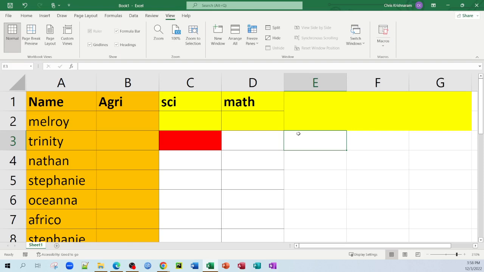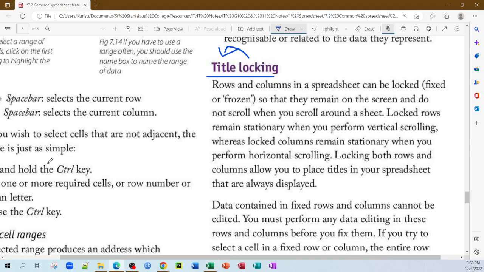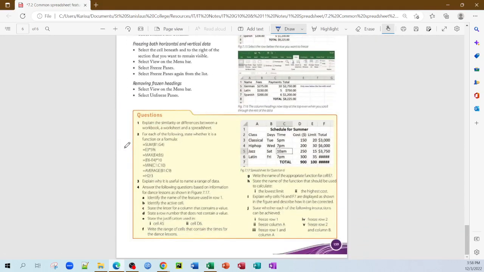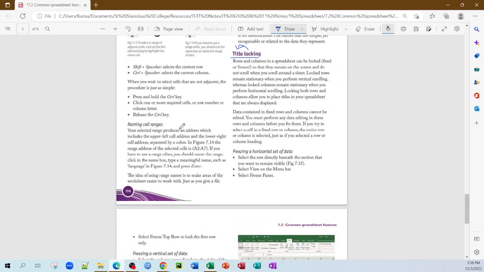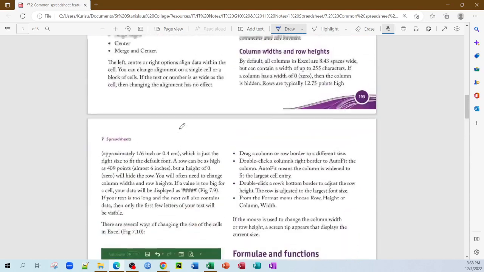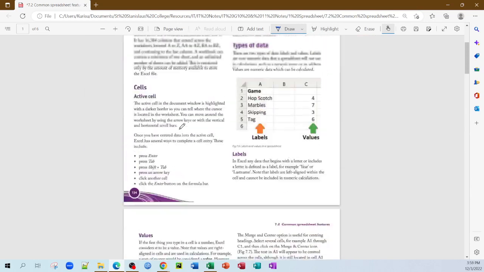Alright, seems everybody getting through. Good. So that there is title locking. And that brings us to the end of this chapter here, not the end of the class. So that brings us to the end of chapter 7.2. Any questions in this chapter here before we move on?